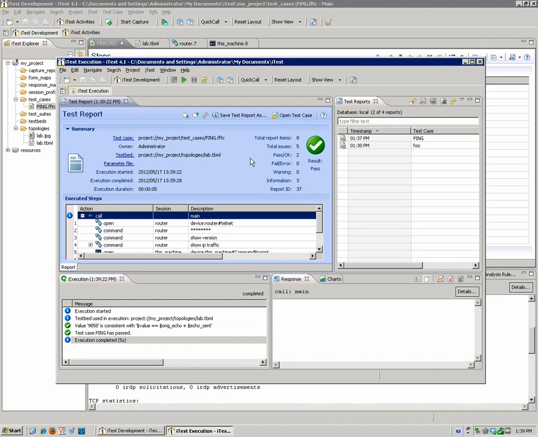Congratulations, we now have an automated test case that was generated from our manually captured steps, and the test case includes pass-fail criteria. We did all of that without writing a single line of code. And that's how easy it is to develop a test case in iTest.